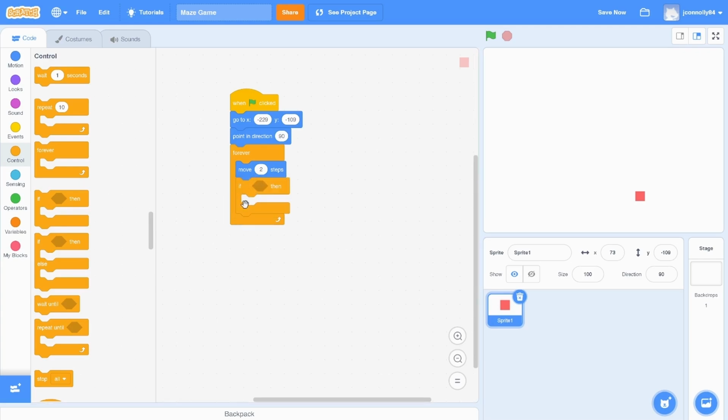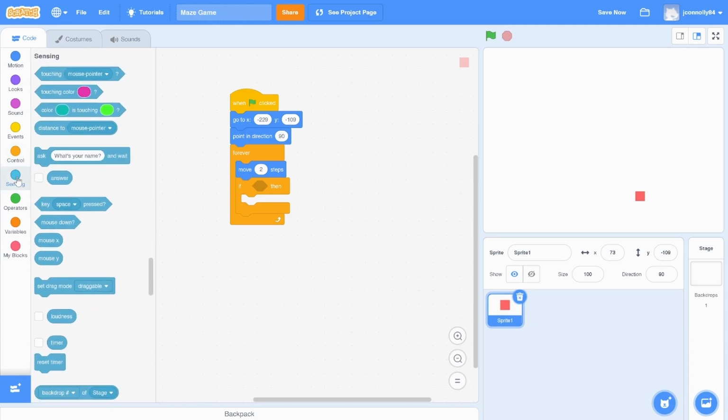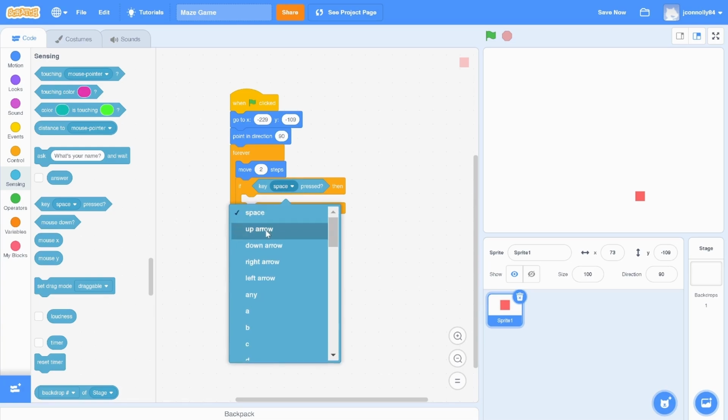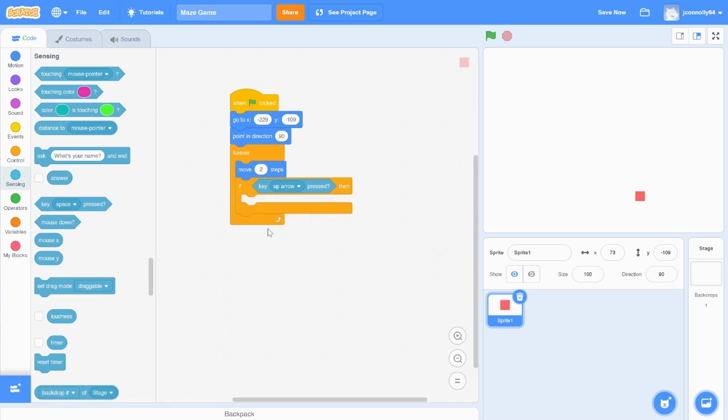code there. Now what we want to say is when the up arrow key is pressed, we want our sprite to go up. So I'm going to need to go to the sensing block, which is the light blue block here, and I'm going to pull out the one that says key space. Now don't worry, we're not going to set it so it works when we press the space bar. When we drop it in, we click on the drop down here, and we can set the drop down to the up arrow.